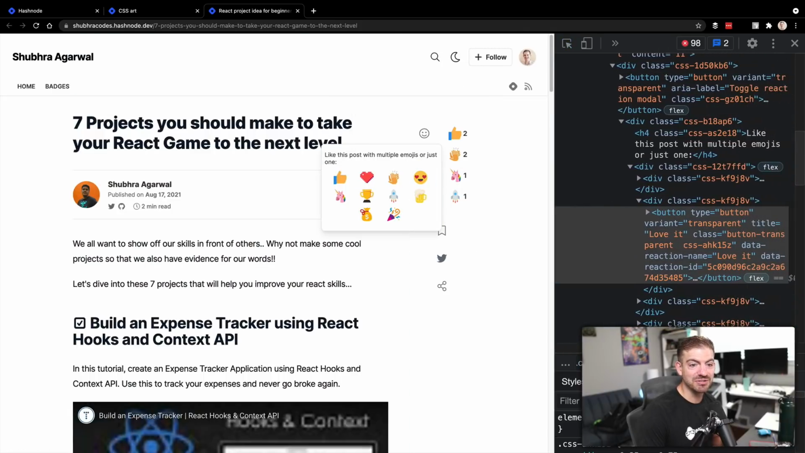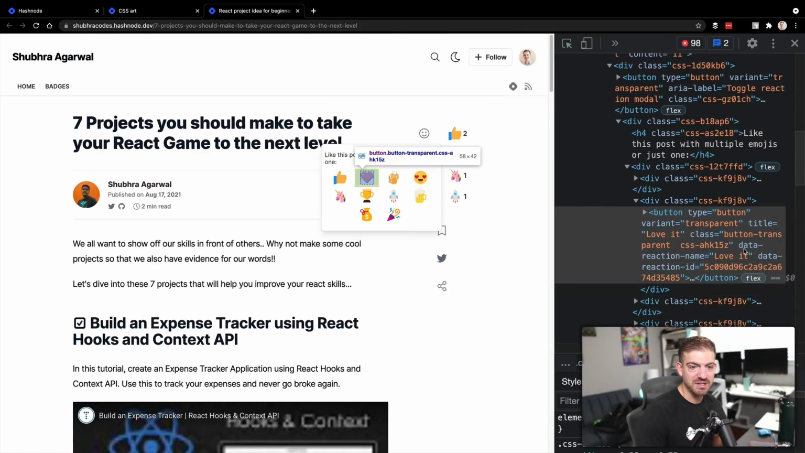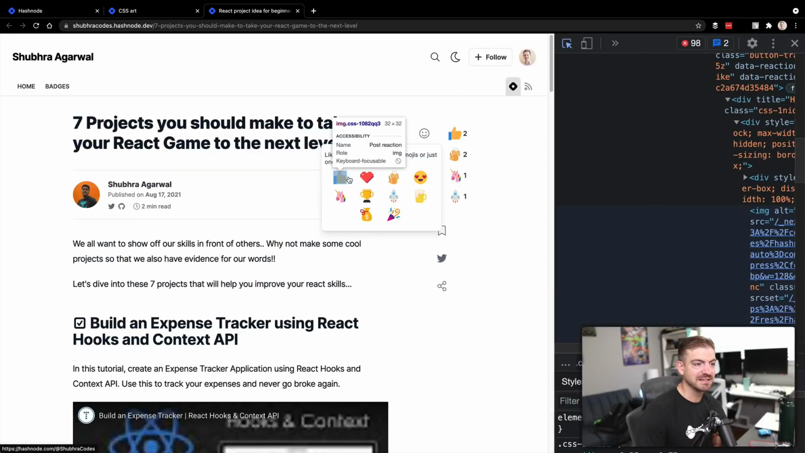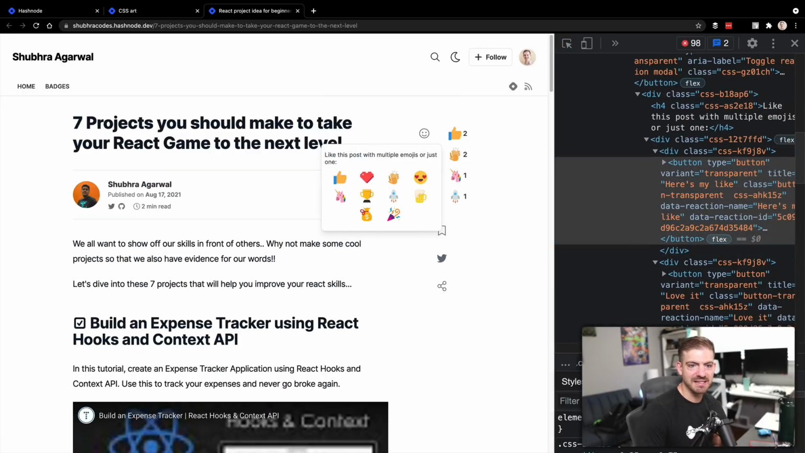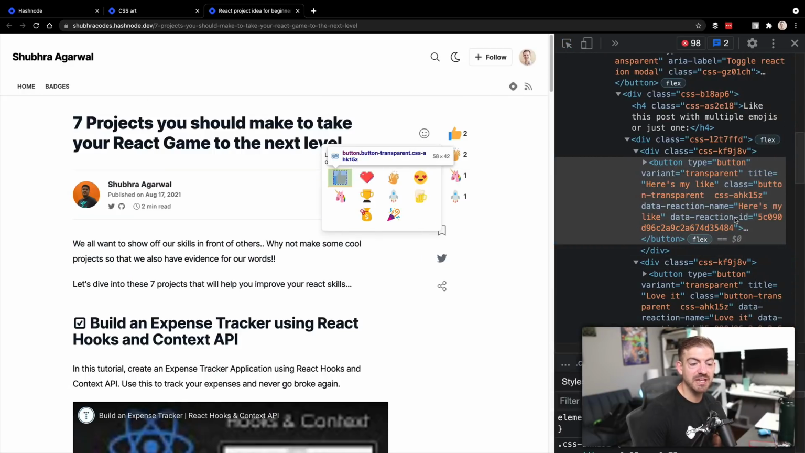And these are using data-reaction-name. So data reaction name, that is a custom property, the data property in an HTML tag. And you can kind of assign it to whatever you want. And so this is the text for each one of these buttons. It's love it. And it's, let's see this one. It is, here's my like. And so that's data reaction name when these things are open.